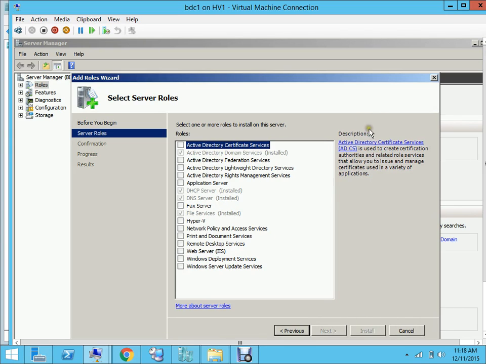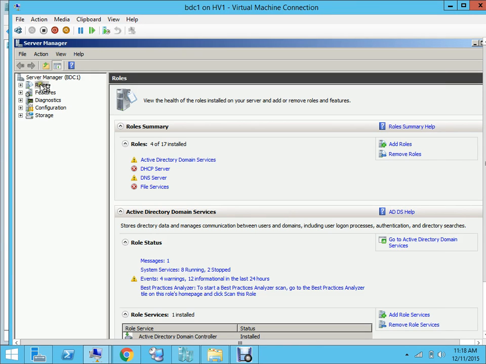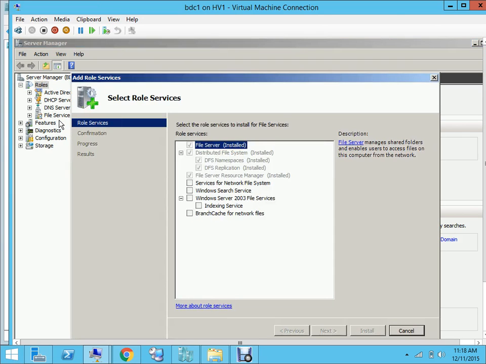Since I've already installed it, I'll come out of this. Once the file services are installed, you can go under the roles, right click, and under add roles and services you will install distributed file system, and we'll check both the boxes, DFS Namespace and DFS Replication, because we are replicating between the two sites. Since I've already installed this one, I will just cancel and come out.